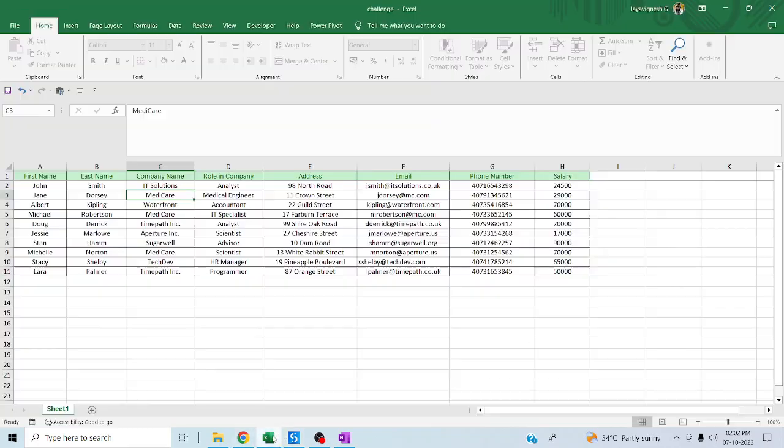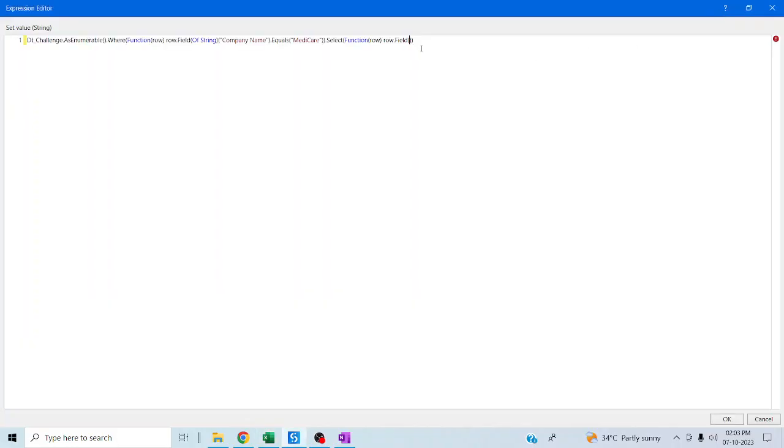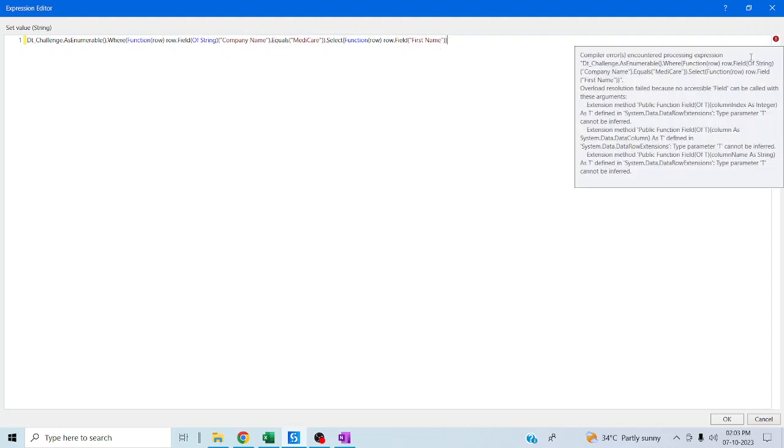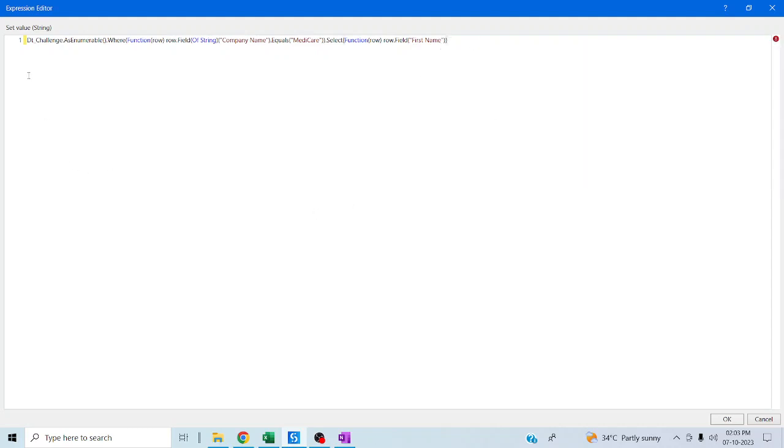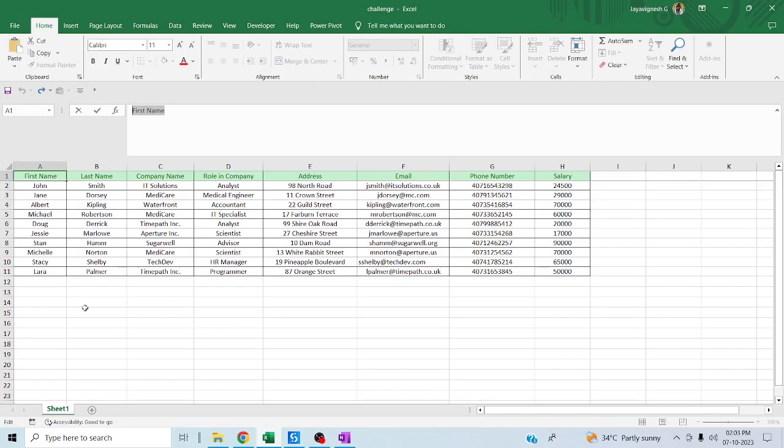So we are going to get the first name, right? So the corresponding value of the Medicare, the first name we are going to get. So what is the column name? First name, double quotes. Perfect. So why are we getting an error over here? We have to add one more function which is string.join. So why are we going to add string.join? We're going to get multiples of values, right? So for a Medicare, we have multiples of first name.